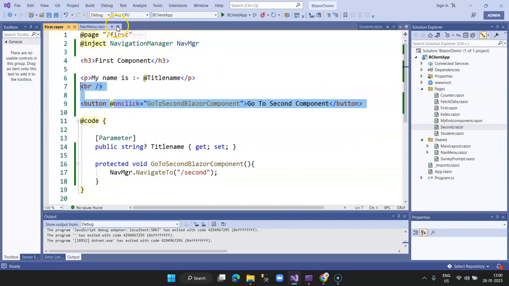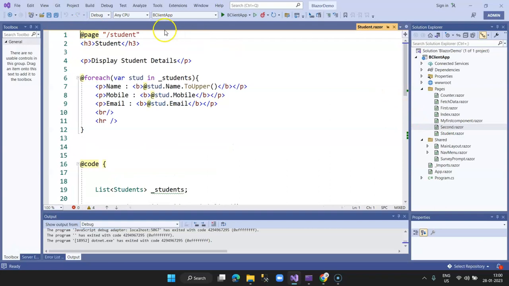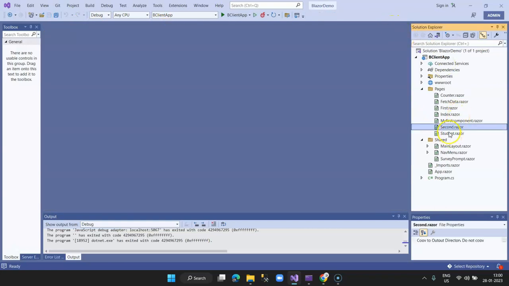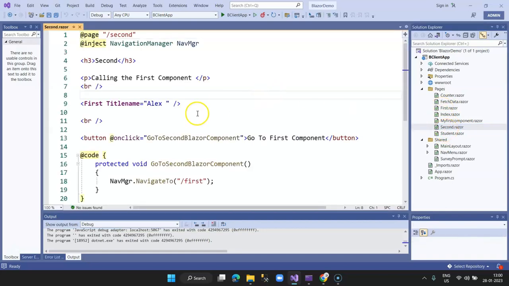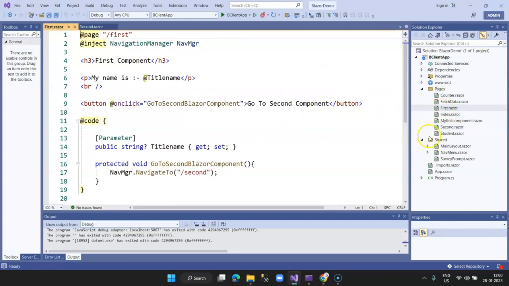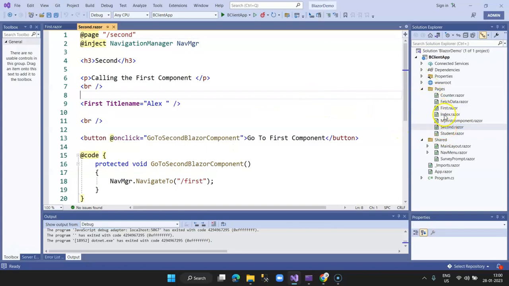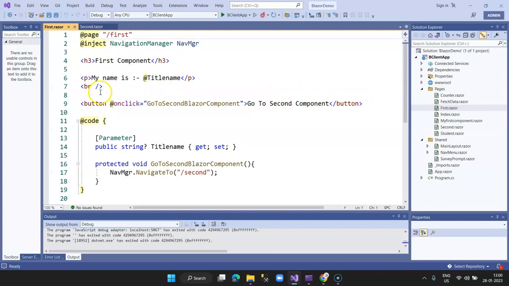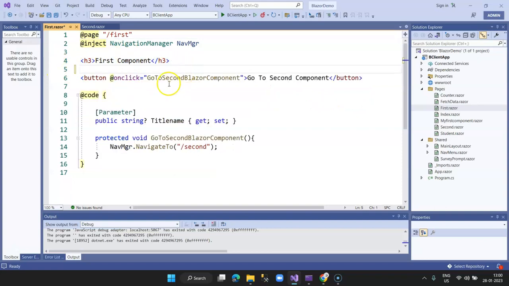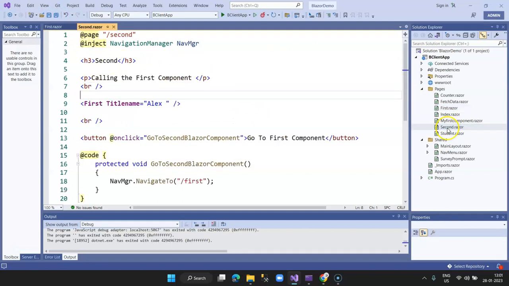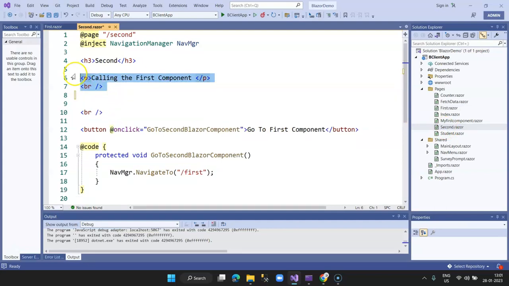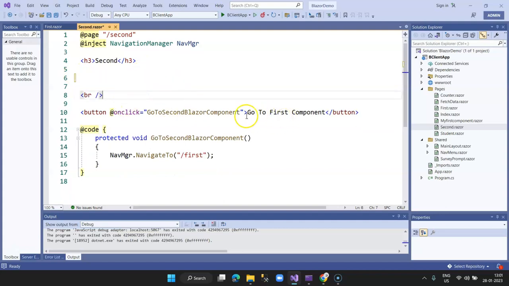But there's one more thing I want to show: if I want to pass certain values while I'm routing or navigating from the first component to the second, how do I do that? So let's do that, assuming the second component has a variable, a parameter, and from the first component I need to pass a value that can be displayed in the second component. How do I do that? Let's go ahead and see that. For now, remove all these things so that there's no confusion, and we just keep the button, and in the second component also let's remove calling the first component and keep the navigation button.